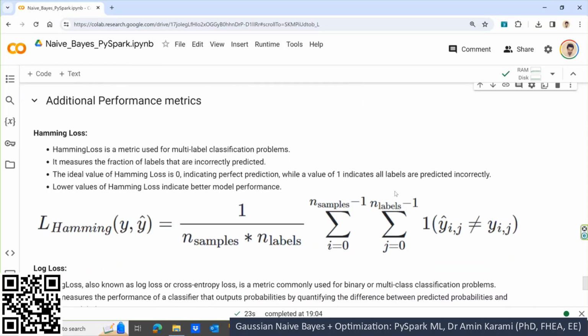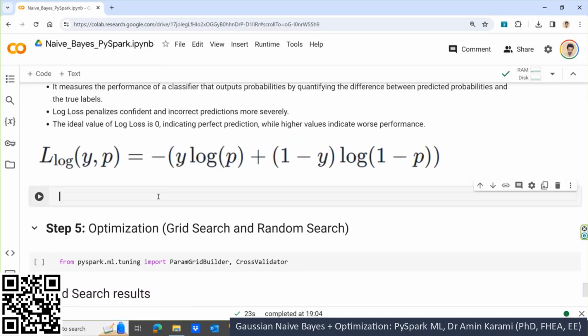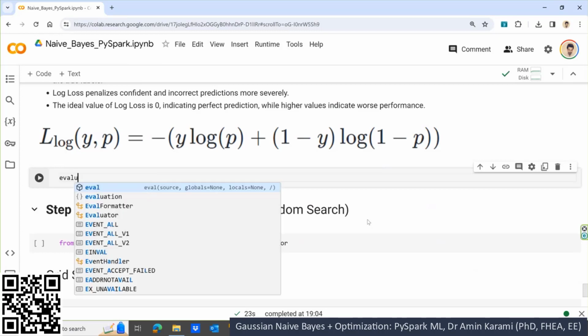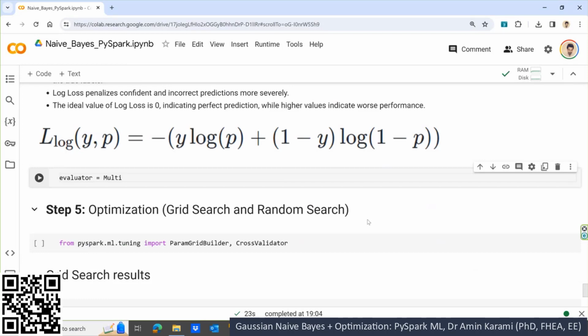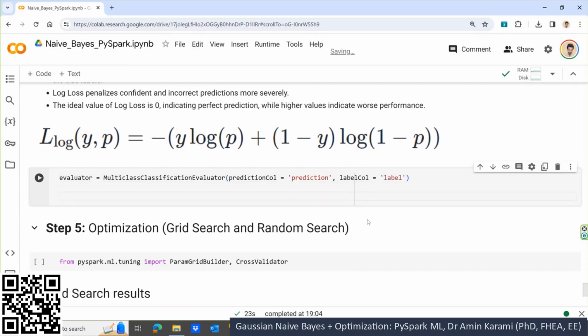So let's go through these additional performance metrics. Before going through Hamming loss and log loss, let's get back to the frequently used ones that we can take for a multi-class classifier, like accuracy, F1 score, precision, and recall. Let's take them all, and then I will explain Hamming and log loss. So let's call the evaluator, the multi-class classification evaluator. The prediction column is prediction, and the label column is going to be label. That's it.